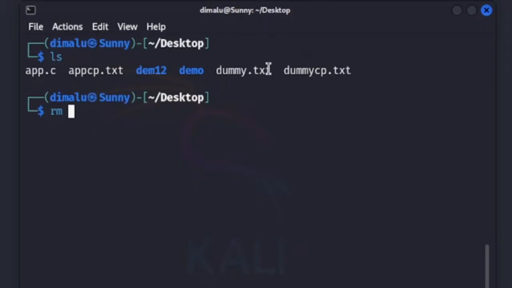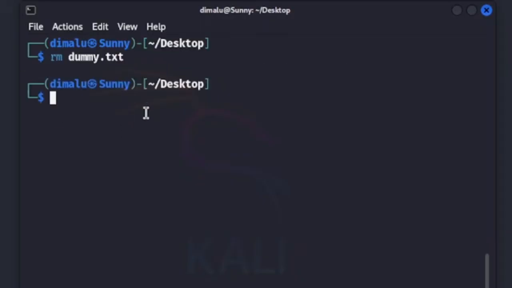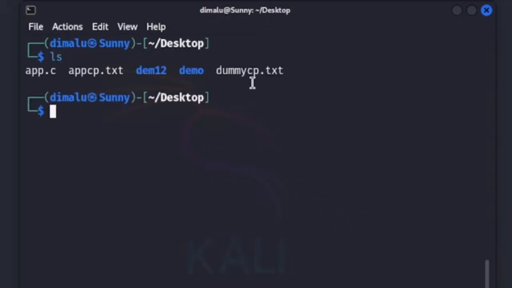I'm going to remove this dummy.txt file which is in my current working directory. So type dummy.txt. So the rm command is going to remove this specified file dummy.txt. Press enter. ls, as you can see guys, the file has been removed.